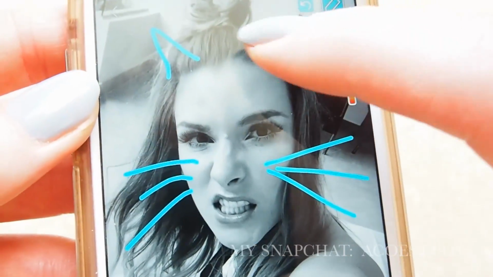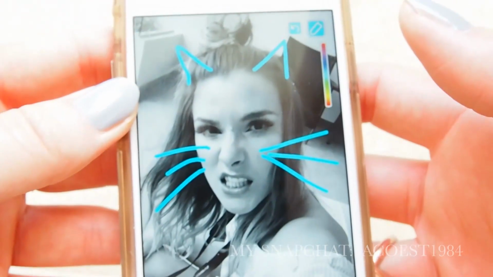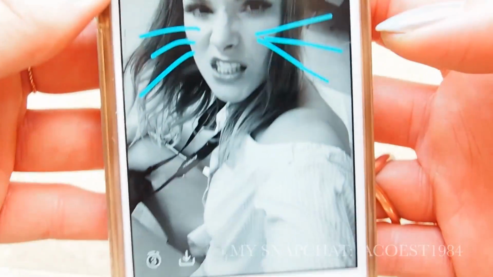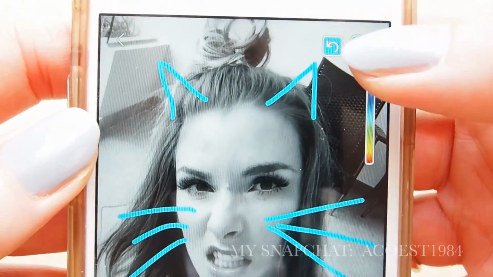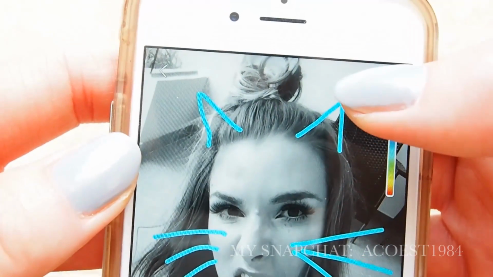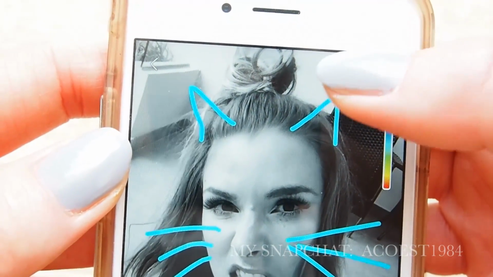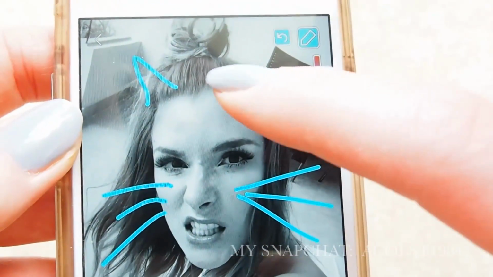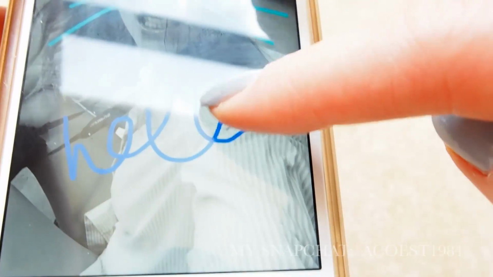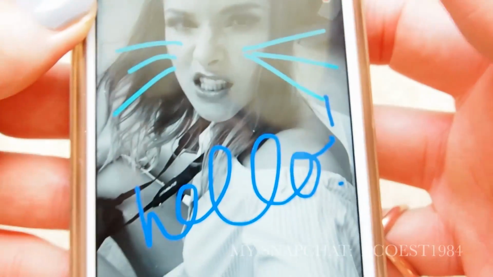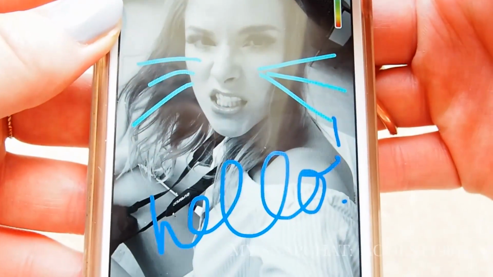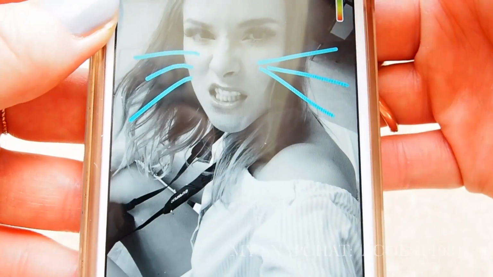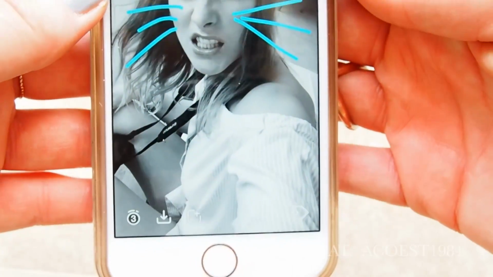I always like to do the cat whiskers. I don't know why, but I think it's kind of funny. And then to get out of the drawing app or to erase something, you can click this little erase button, and that's gonna remove the last thing you did if you mess up or whatever. And then you can always write text or something like, hello, you know? But if you don't like that, you could just hit the erase button and see it's gonna slowly erase each of the last things you did.